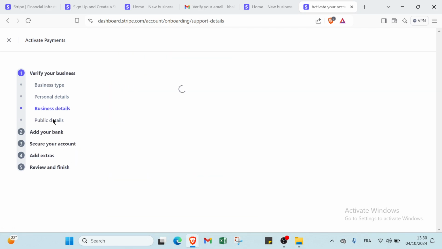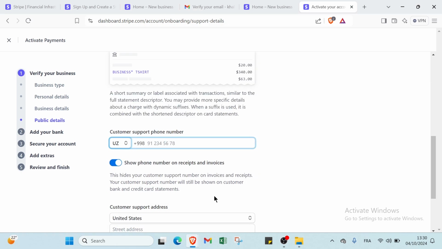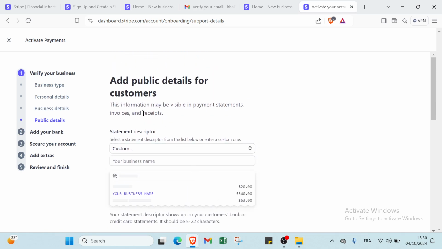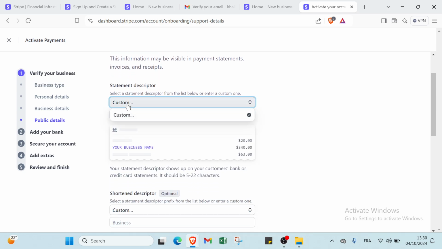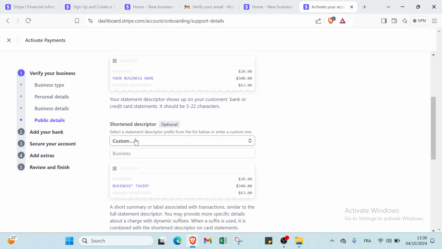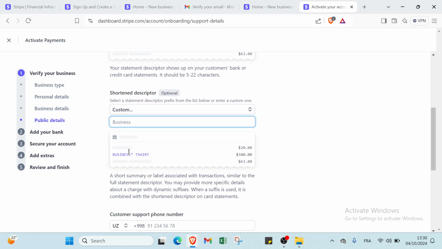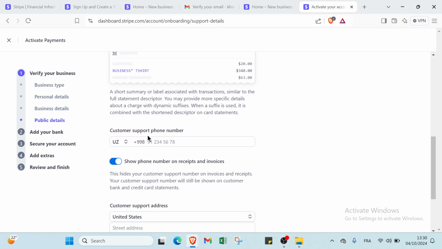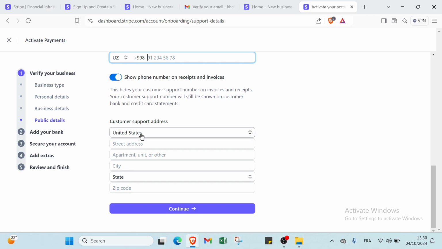Then we have the last one, which is public details. About this one, we have here add public details for customers. This information may be visible in payment statements, invoices, and receipts. So we have to write your statement descriptor, your business name. Then we have also a shortened descriptor. You write the custom one here, and then we have business. Then you also add a customer support phone number, and here we have the customer support address, like United States, street address, apartment. Then we have city, state, zip code. Then you click continue, and then you will find add your bank.